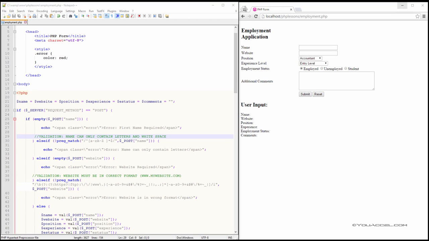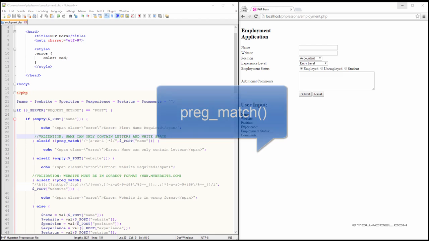In this lesson, we'll explore ways to further validate inputted data. We'll start with the preg_match function. We've added a new else-if statement to our previous document, as shown here.